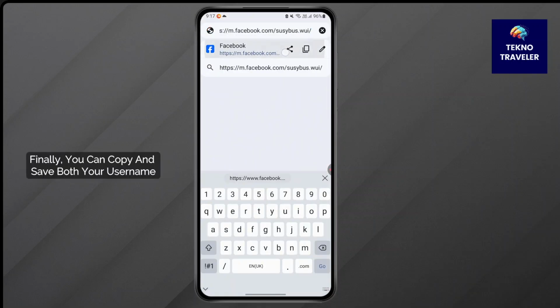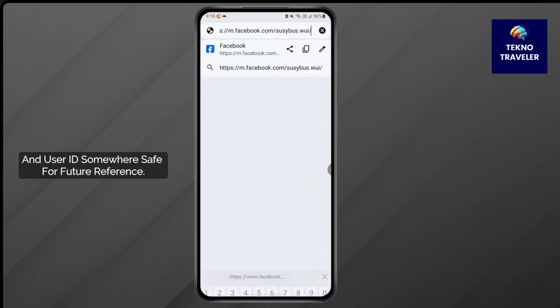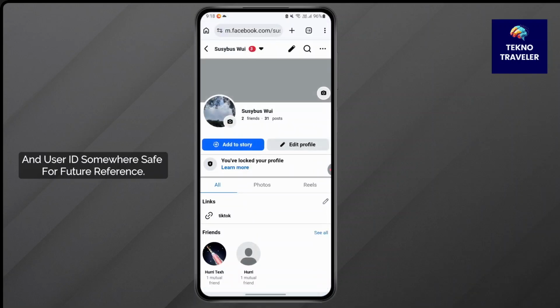Finally, you can copy and save both your username and user ID somewhere safe for future reference.